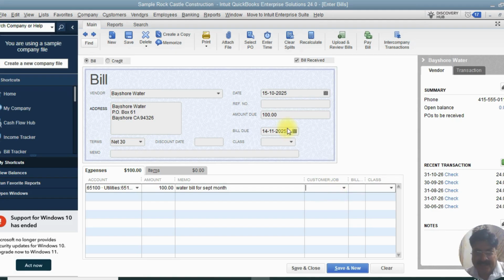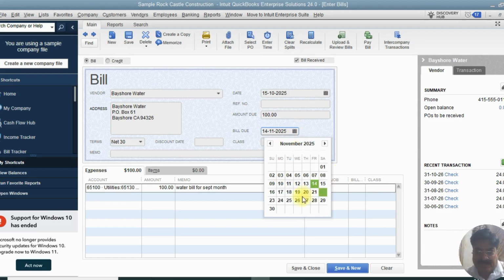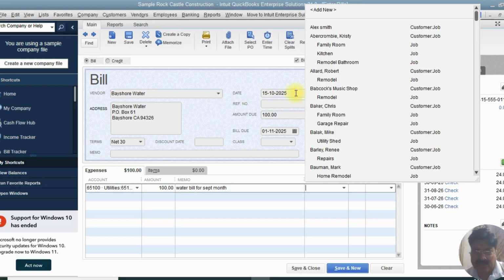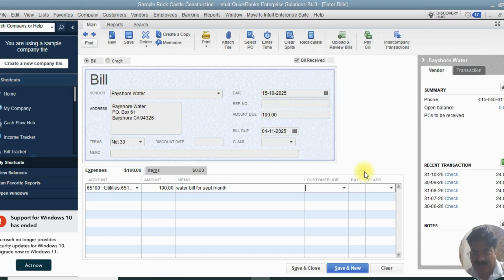You hit tab there, and that's the bill due date, like when you are going to pay the bill. So let's say if we have the 14th, or maybe the 1st of next month, so after 15 days we are going to pay the bill. QuickBooks will remind you for that. And customer job, if you would like to enter any customer job, you can do that, or if you would like to enter the class, right? So let's click on save and close here.